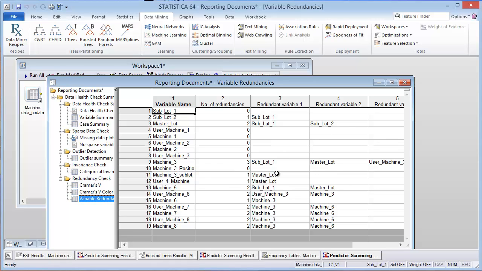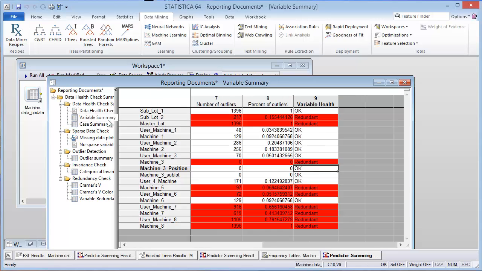And then based on this table, we have the ones that are removed. In actuality, it's not informative for us to include sublot 2, master lot, and so forth, any of the ones in red. So for this check, the only thing that would make sense is to use the ones that remain.